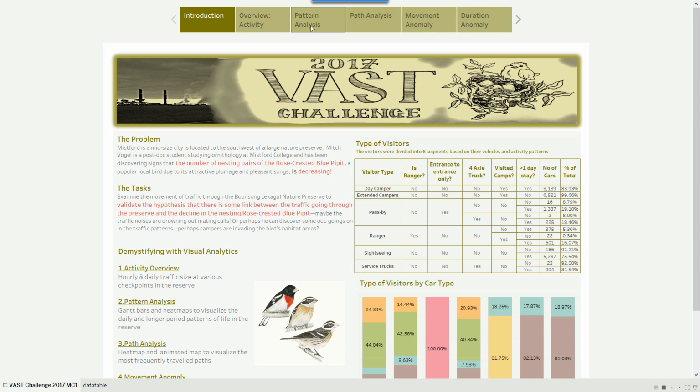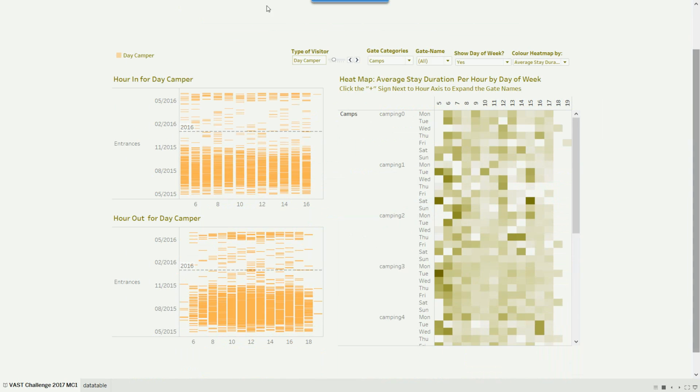The first one is the pattern of live analysis dashboard. The scan chart on the left allows the user to have a quick summary of the daily patterns of the visitors, what time they go in, what time they go out, and at which time of the year they are more active. On the right here, we have a heat map showing the distribution of visitors by gates and by hours.